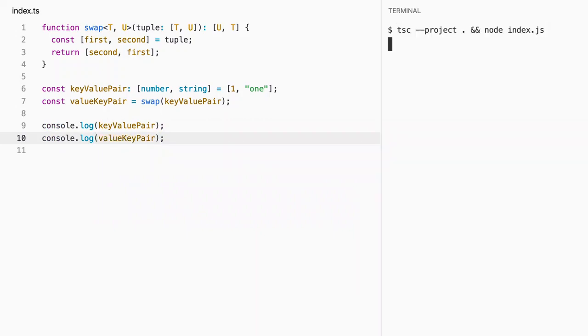Let's compile the project again and run the file. And as we can see, we get two tuples, our original tuple and the swapped one.